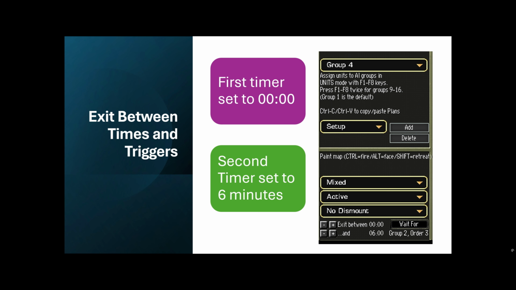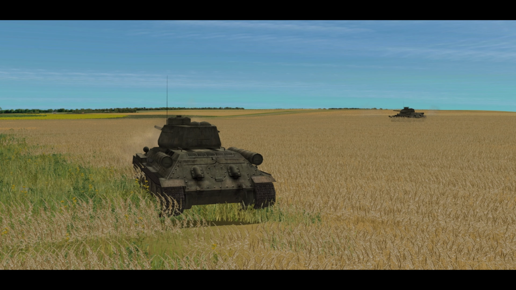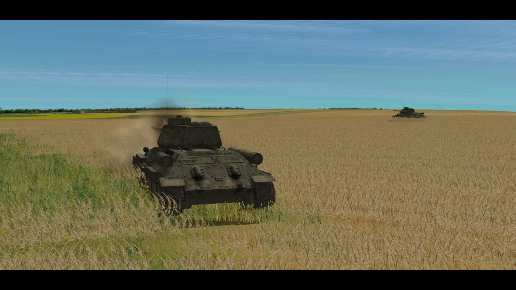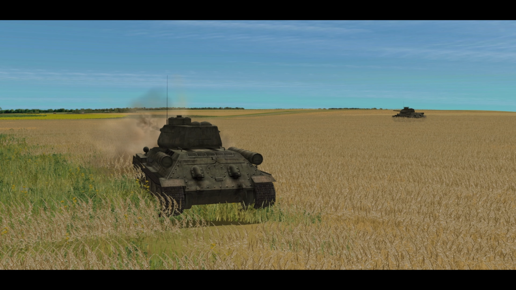If you want an AI group to give up on a trigger if it isn't tripped by a particular time, and note this is a good fail-safe to prevent your AI plan from stalling, then leave the first timer to 00 and set the second timer to the time you have in mind. As I said, this is worth doing as a fail-safe to your whole AI plan stalling should an AI group assigned to a trigger become immobile due to terrain, enemy action, or death.